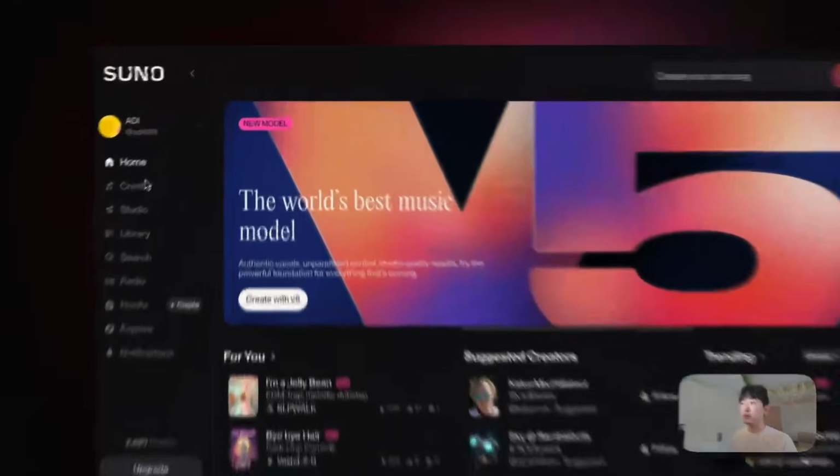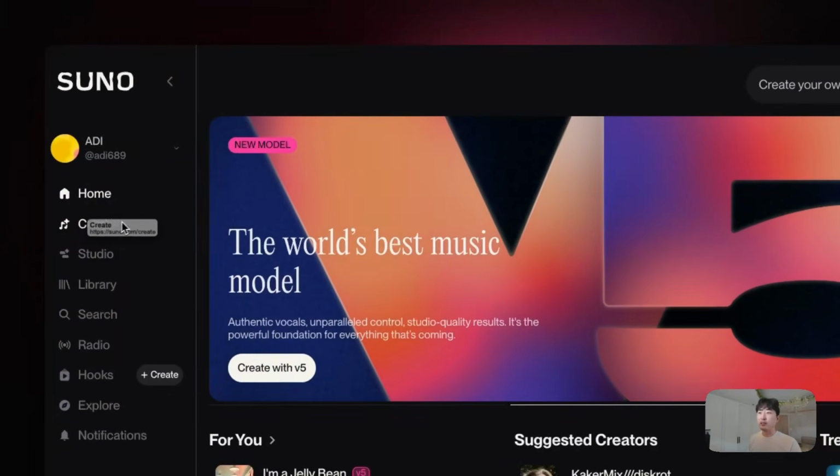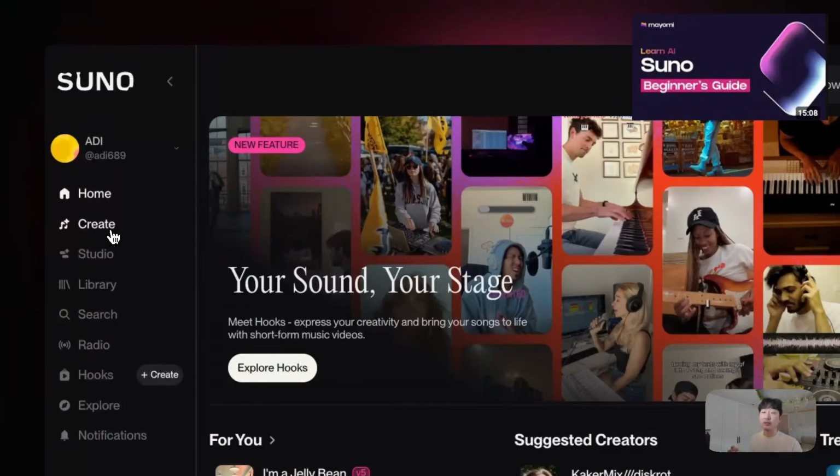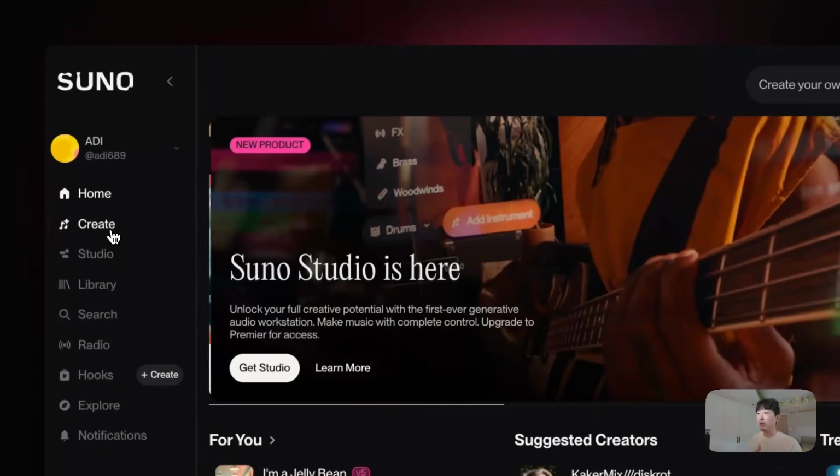So as you see here, this is Suno. I won't go into the details of how to navigate it or how to get started because I do have another long video on how to do this, a tutorial on Suno. So check out the annotations here or wait until the end of the video where I'll link it.